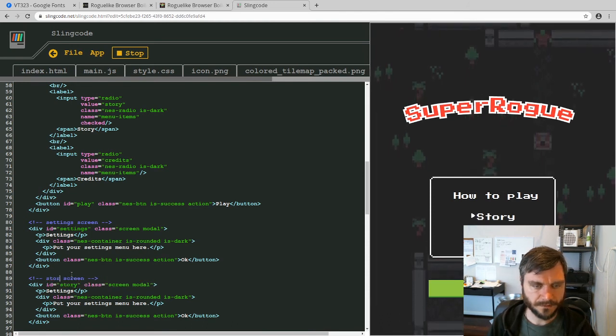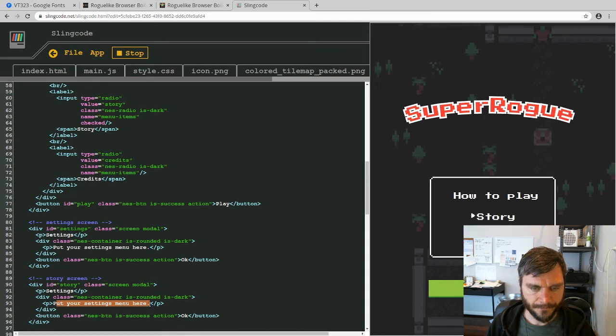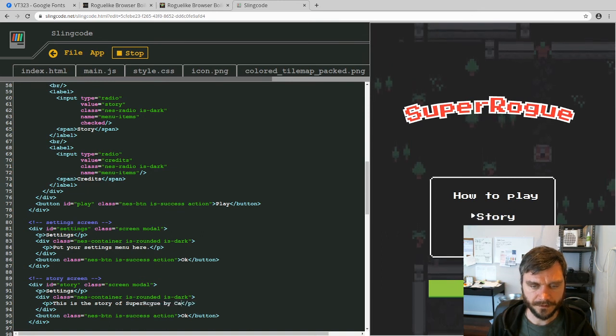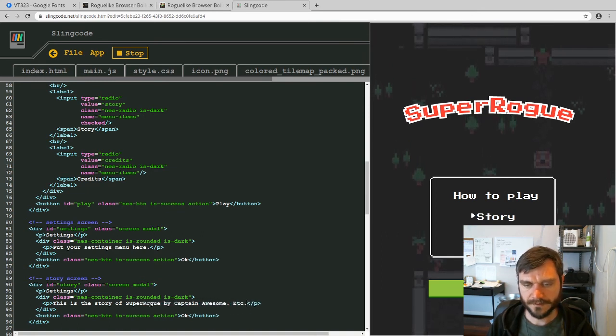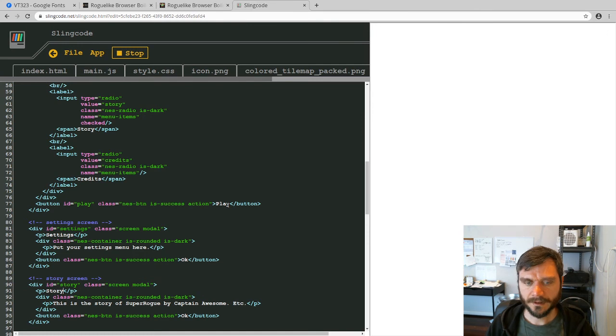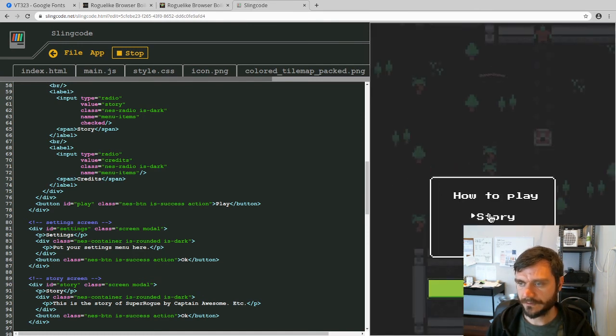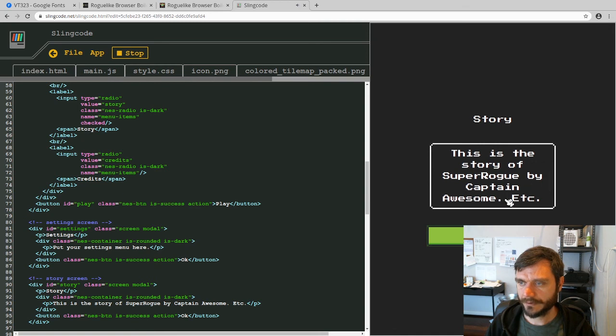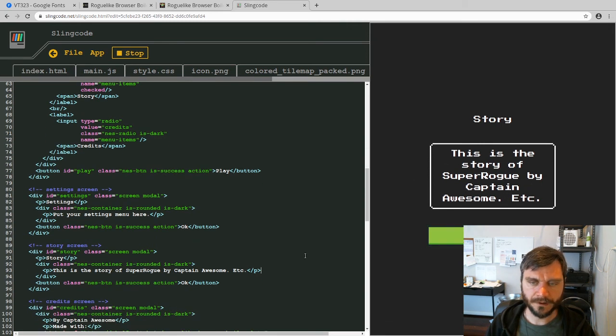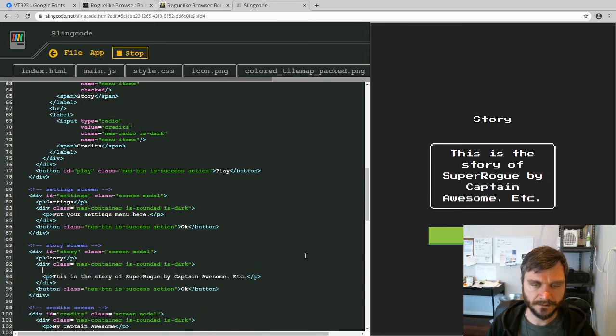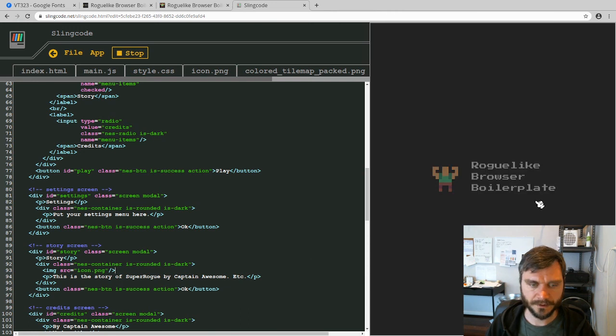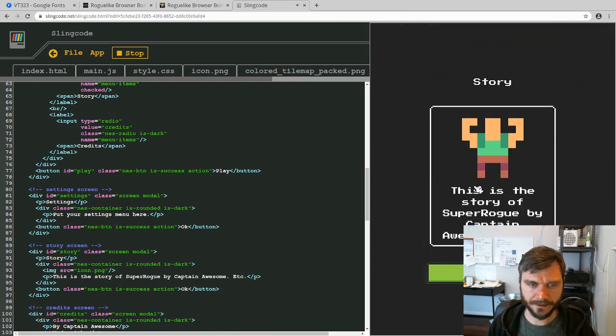We'll change this to story. And we'll say, this is the story of Super Rogue by Captain Awesome, etc. And change the title there to be story. Now when we click the story, we should see the story that we've written. This is the story of Super Rogue by Captain Awesome, etc. And obviously you can put in images here and stuff like that. So we could add an image here, we'll just add the icon in. But if you had other images in your project, you could have them here as well. And you can see that icon appearing there.